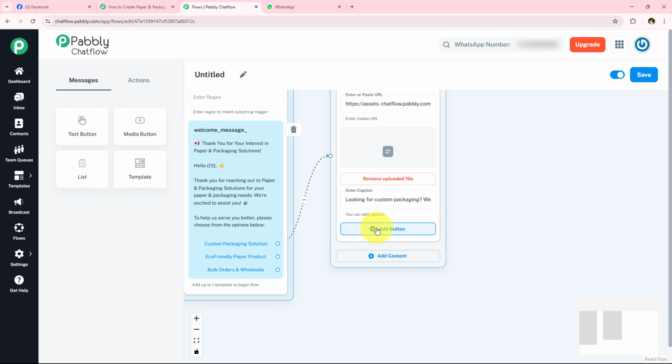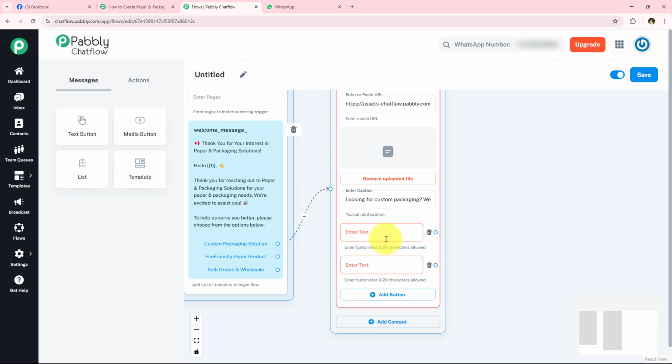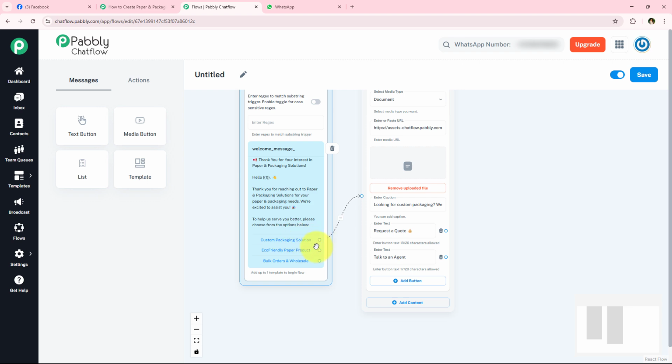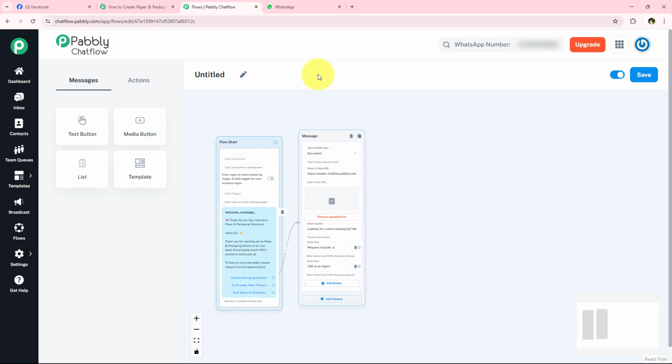And now I just also want to add two buttons right over here. For that, I'm just going to go towards this add buttons, and I'm just going to add two buttons. And I'm just going to enter this text in these buttons. The first button would be request a quote, and the second would be talk to an agent. Alright, now after setting up the message after this, I'm just going to move on towards the another option.